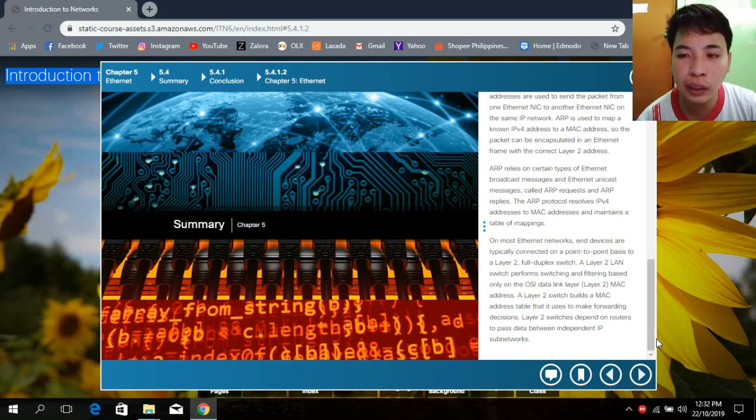Layer 2 switches depend on routers to pass data between independent IP subnetworks.